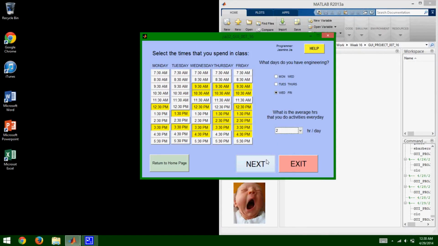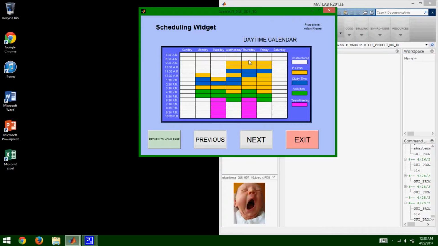They can move on to the next page, where the scheduling widget is pulled up, which basically gives them a visual representation of their schedule. It also shows times when we recommend that their engineering team should meet in order to get all their work done. It also recommends some time during the day that the user should spend studying. And as you can see here, the hours they've set aside for activities.